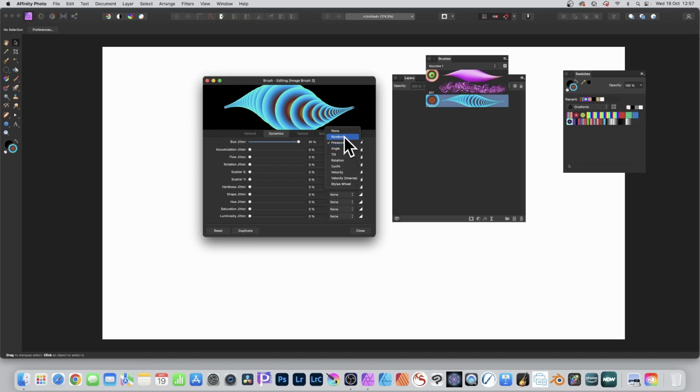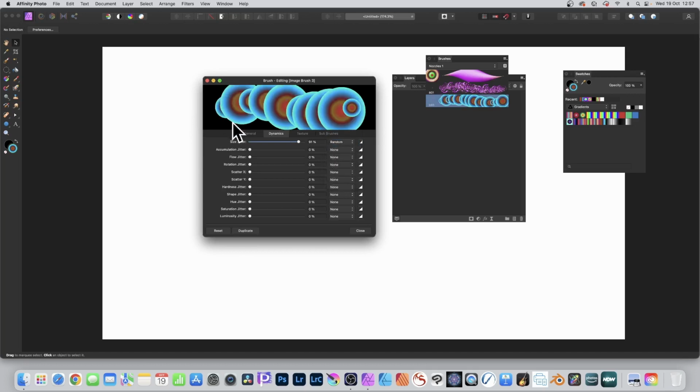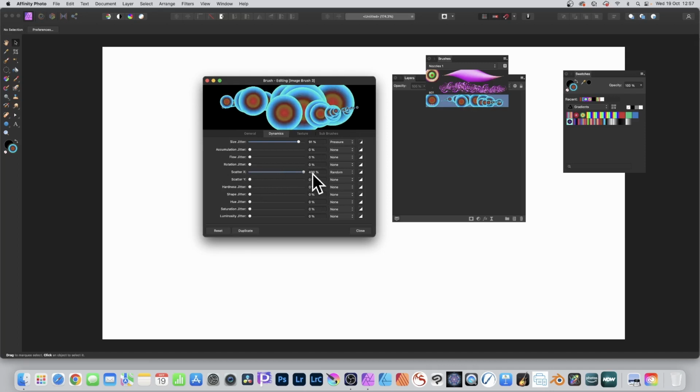You can go for the random option. That will vary the size so you get a variety of different designs that way. But I'm going to go with pressure. You can also modify, if you wish, the scatter X. You can see it's spreading out in the X direction. Or scatter Y, so it's spreading upwards and downwards.